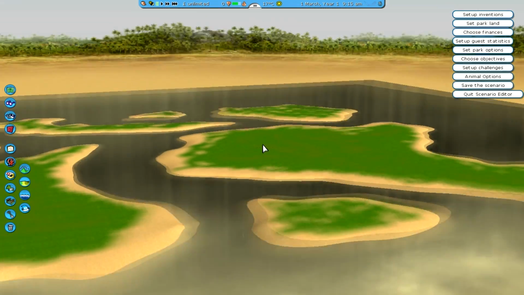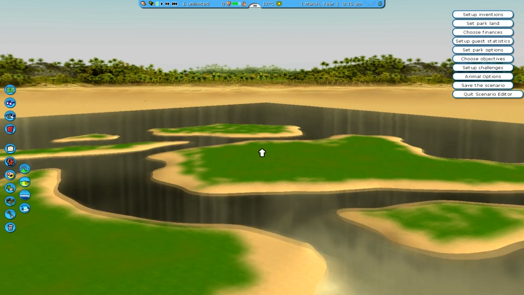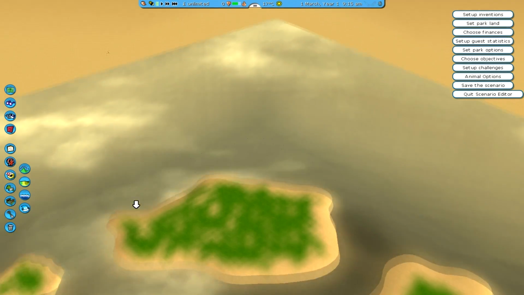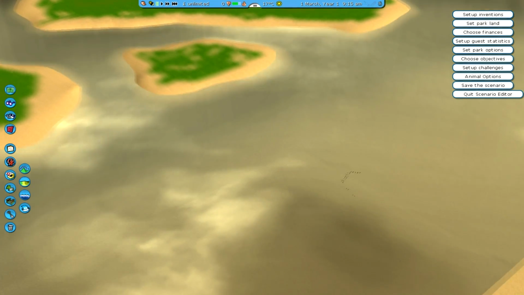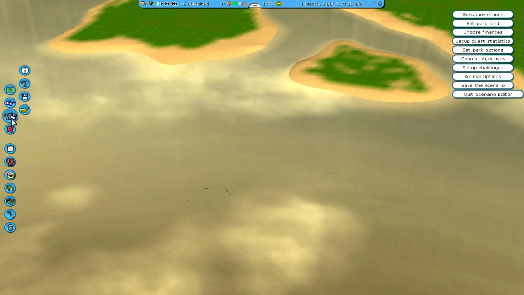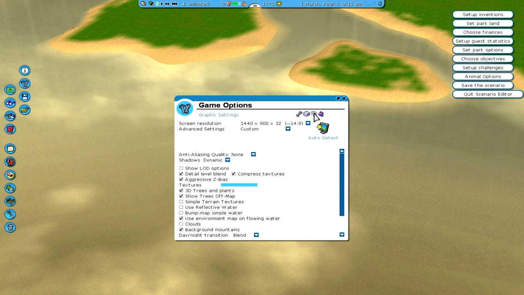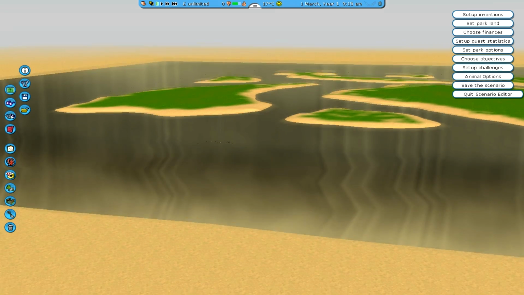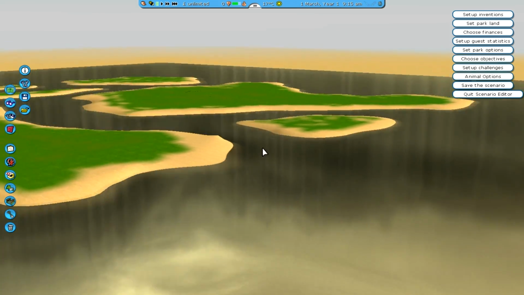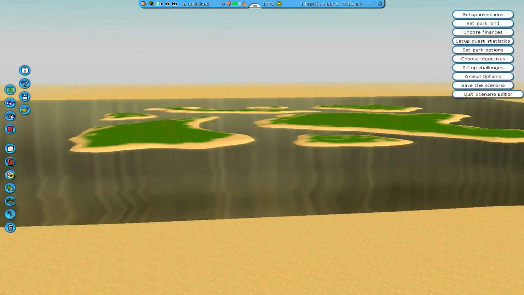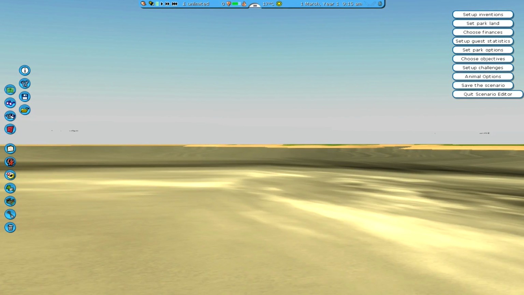As you can see, when you lay down, you can still see the sand over here. So making the edges deeper would help hide that. And if you were to remove the background mountains in the graphics settings, it would make it look more like a set of islands in the middle of a big ocean. But I'll keep it how it is.